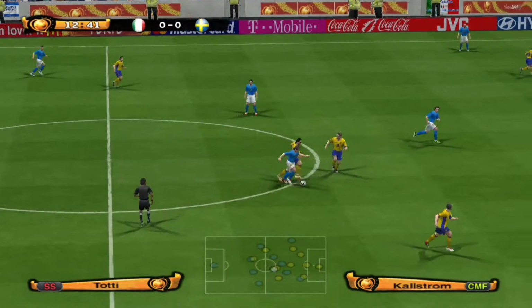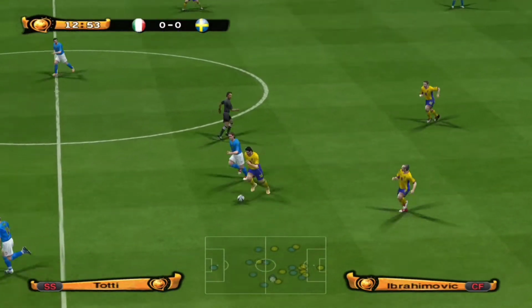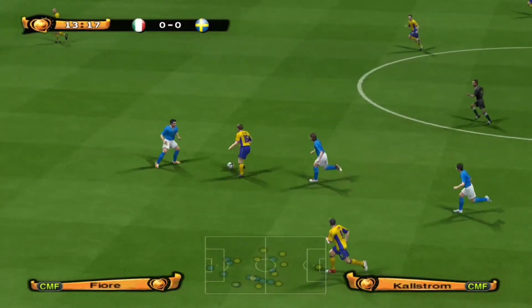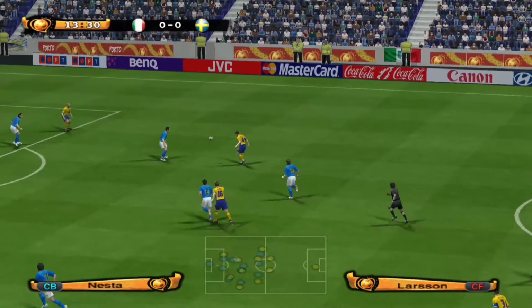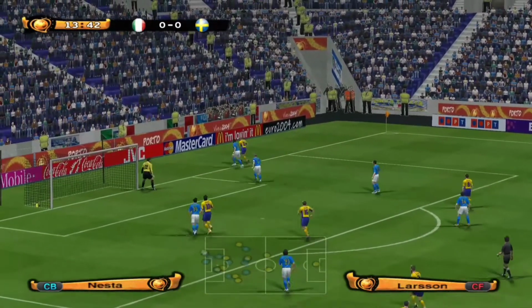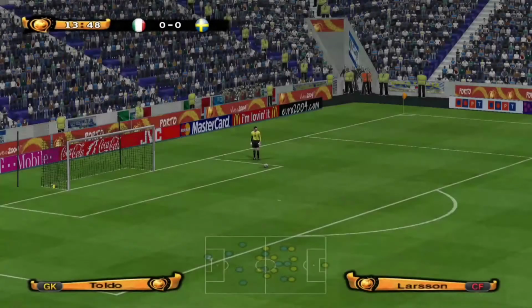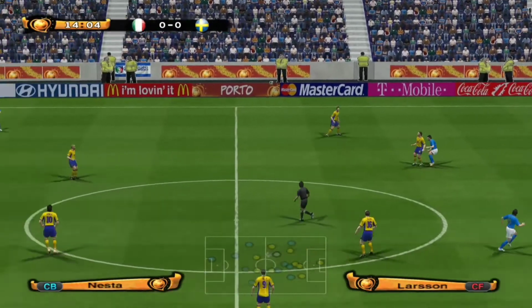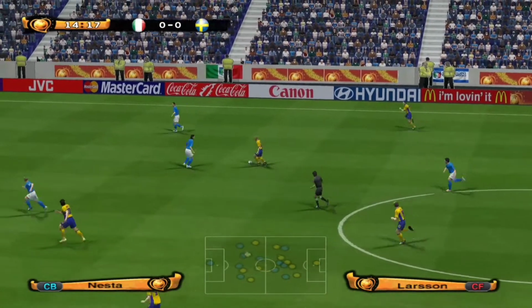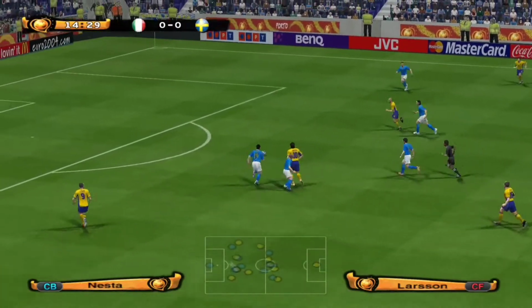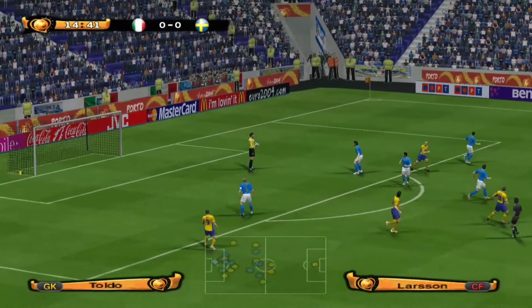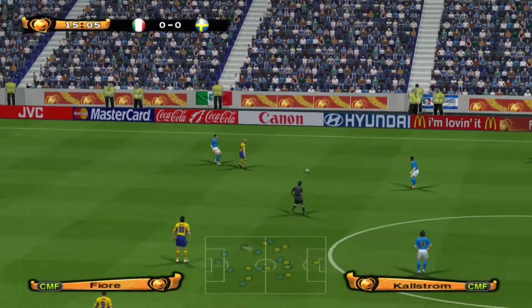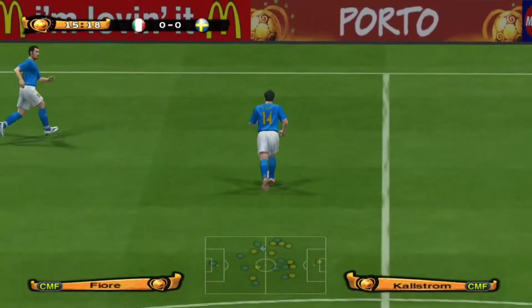Here's Totti. Ibrahimovic finds Linderoth. Kallstrom. Svensson. Larsson finds Ibrahimovic, to Larsson. Straight at Toldo. He bowls it out to Favalli, Fiore.